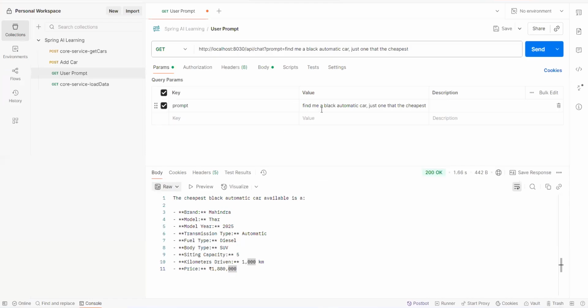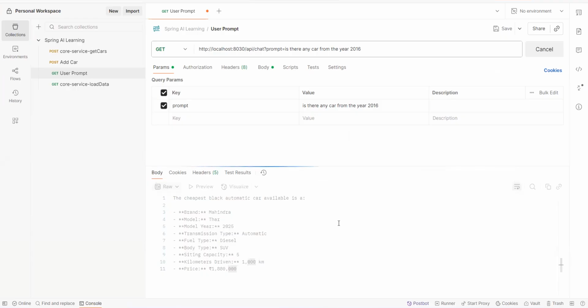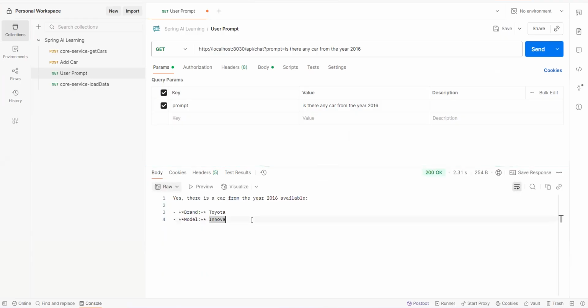Let's try and check the chat memory in detail. So I'm going to go ahead and search, is there any car available from the year 2016? When I send this, it's going to utilize one of the tools and give me that response. Now, the important thing to note over here is it's just giving me the brand and the model, telling me that Toyota Innova is the car that is available from the year 2016.